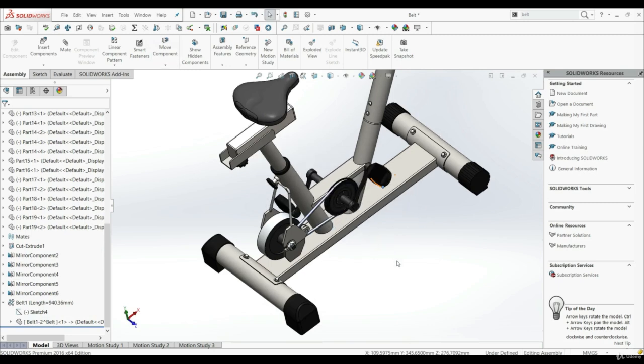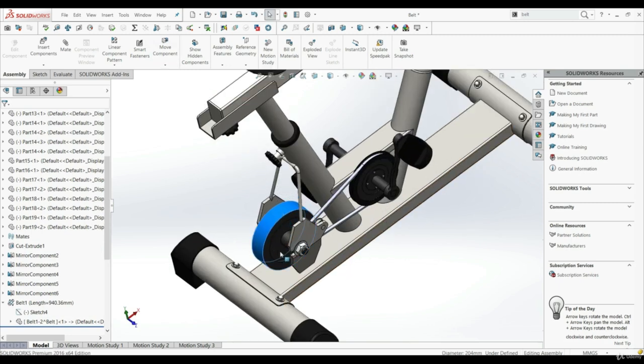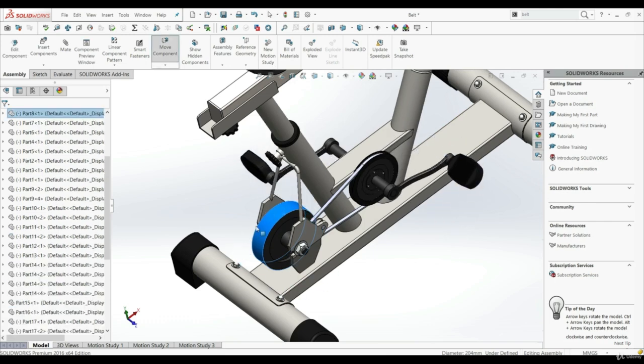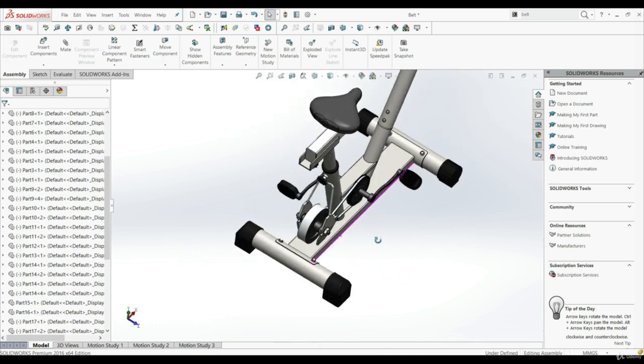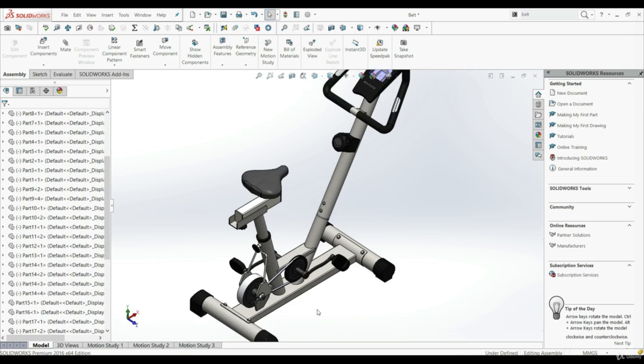Maybe we don't see this, but if we rotate this pulley, we can see that the pedals rotate in one direction, and let's go to another direction. And now this works. So this is how you can use a belt in assembly creation.